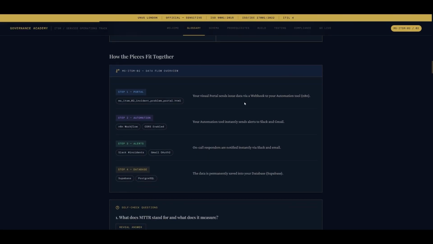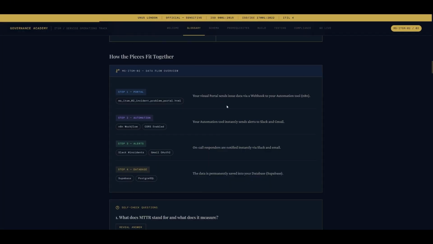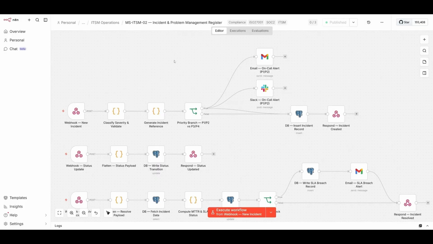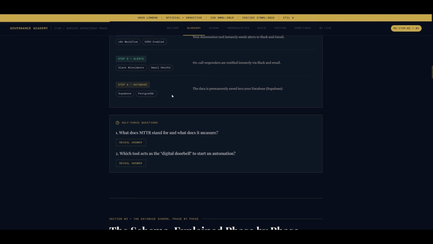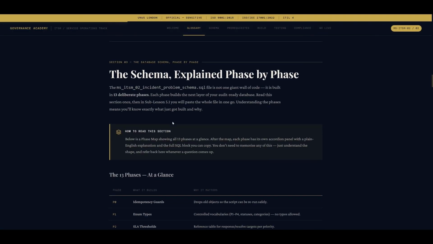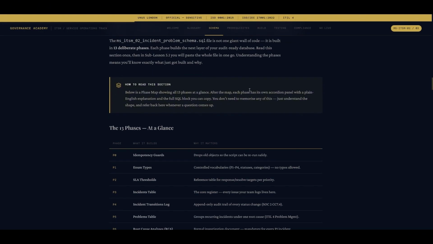Okay, cool. Now, how this all fits together is you have your front end, which in this case is your front end portal. So you have your front end, which triggers your automations. You have your alerts. So in this example, we're going to be using Slack and Gmail. And of course, where the database is housed, which in this case is Postgres on Supabase. All right. So like always, we always start from the foundation, and the foundation is the database.